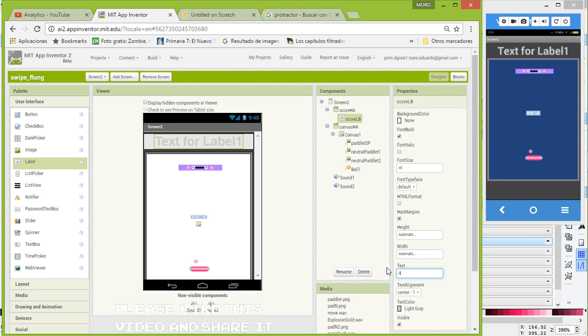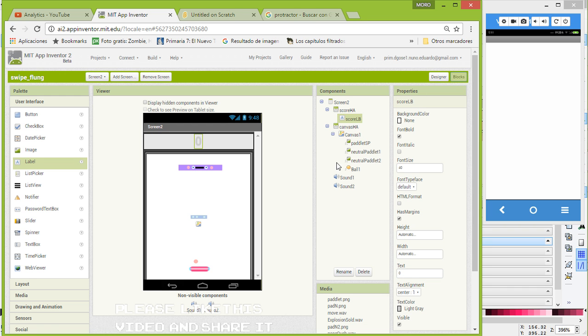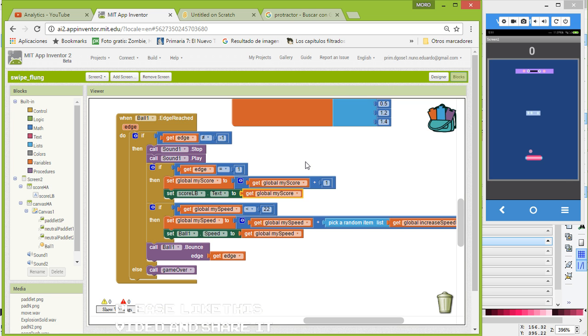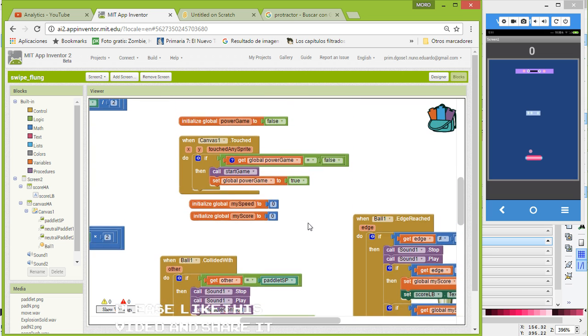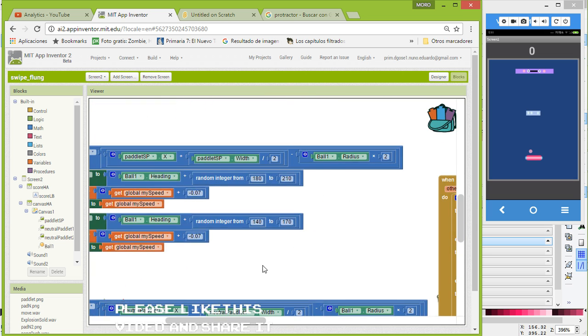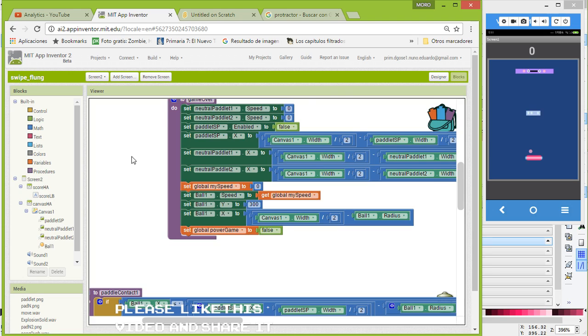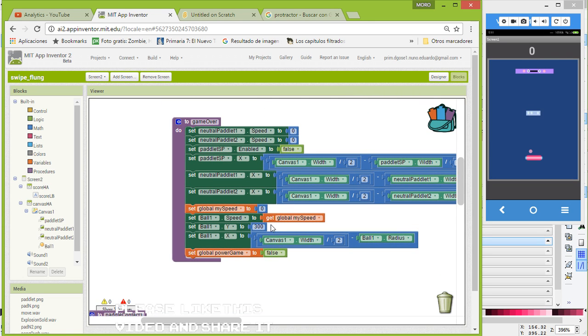We can set it to 0, and then when we start the game, this variable is 0. Okay, when we have game over, what happens now? Well, when we have game over, we want to empty the variable, just the variable, not the score label. So we are going to go to the variable of the score. We want to set my score to 0.